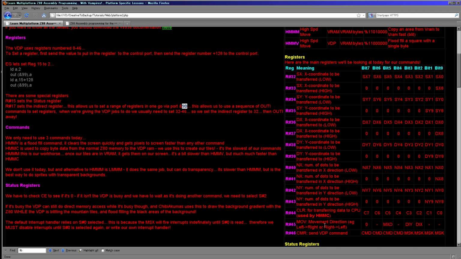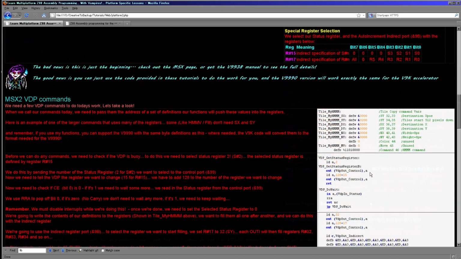It sets the incremental register to the first register we need to set, which is usually SX, and then it just pumps a series of bytes in the order that the VDP needs them, and then the last byte is the command. And this allows us to control the VDP in a very, very simple way. And that's why I said, really, you don't need to worry too much about how the VDP works to get work done today. So let's have a look at how we're actually going to use the VDP then.